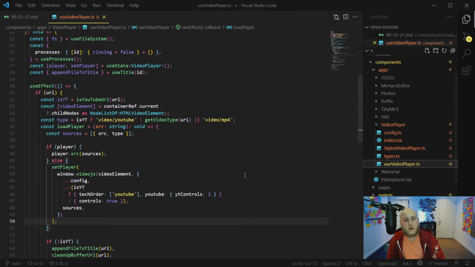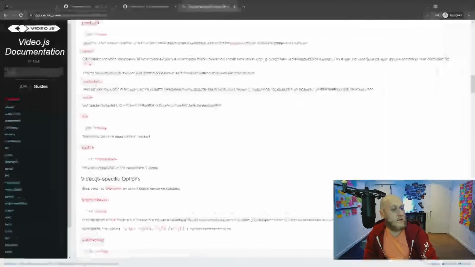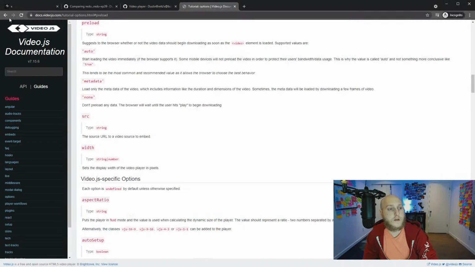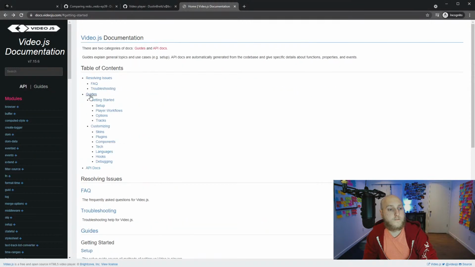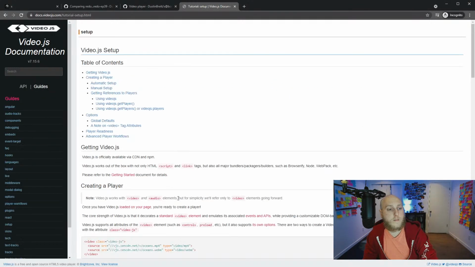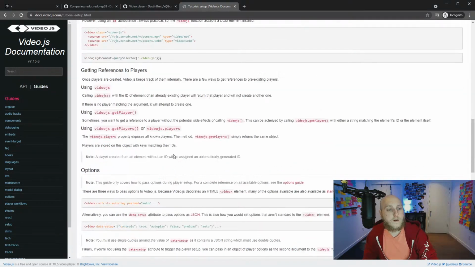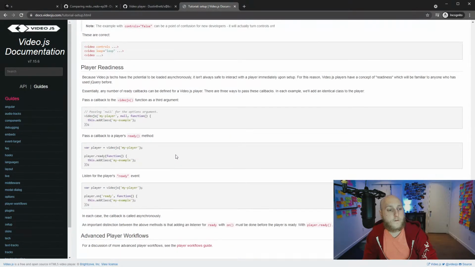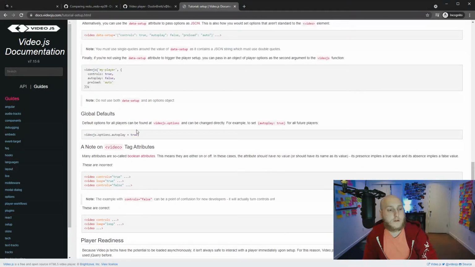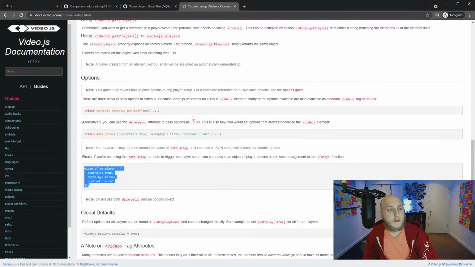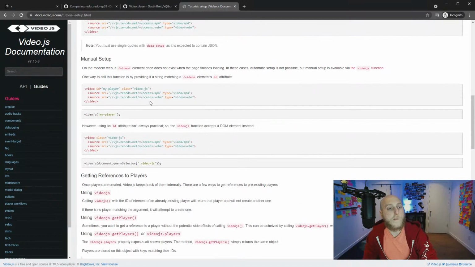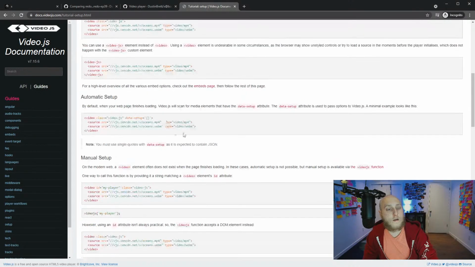And then here's the main hook. I've tried to keep it simple enough. If we go back to the docs here for video.js and we look at the basic getting started setup, where's their basic example here? They have some really basic examples. Like this one here is pretty basic.